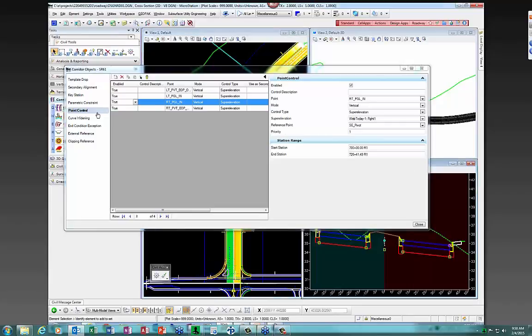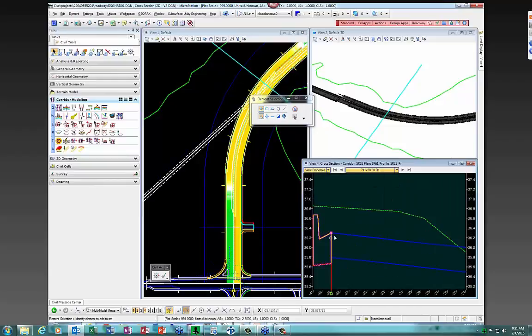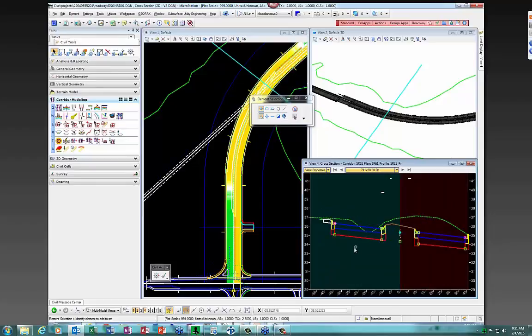This is the key to the whole thing, is that whenever you lay out your super and you do the assign or the associate superelevation to corridor, what it's really doing behind the scenes is it's applying these point controls to points on your template. Notice how they show up in little magenta boxes.